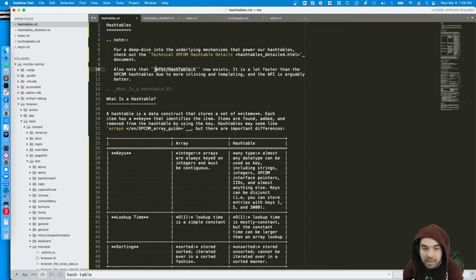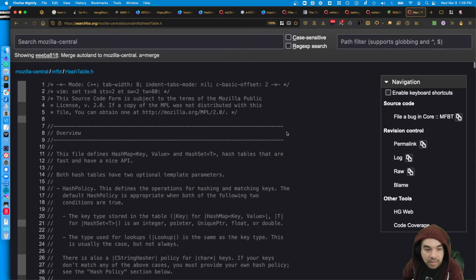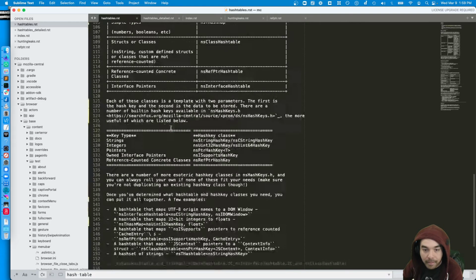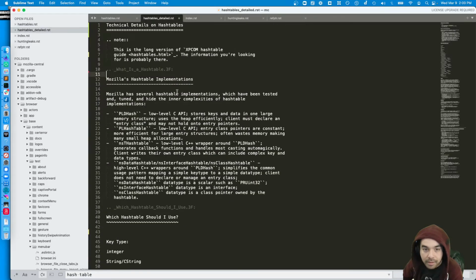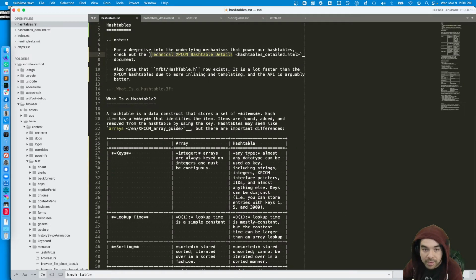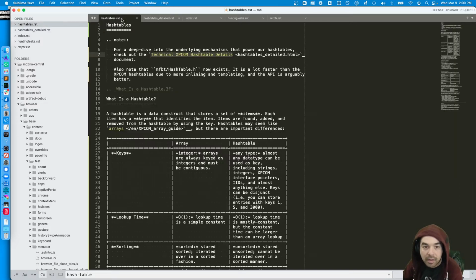MFBT hashtable.h. Does this still exist? It does. It is a lot faster than the XPCOM hash tables due to more inline templating. The API is arguably better. Okay. And so this is called technical XPCOM hash table details. I will say XPCOM hash table technical details. That makes a better title.